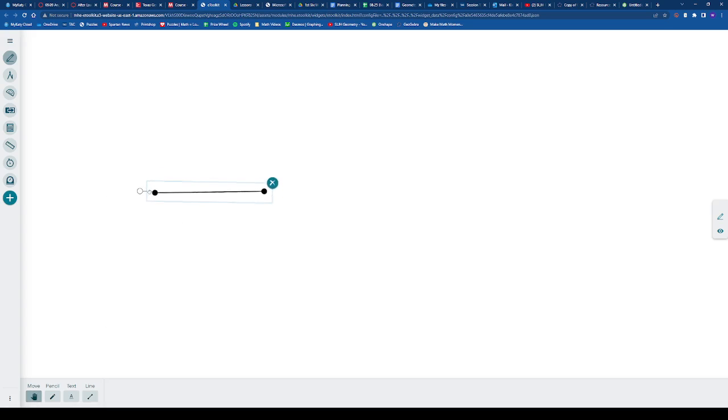So I can also change the angle of it, just like most things in slides or any kind of Google Docs. I can move and rotate with this tool. So line, you can change colors, you can make it more transparent, but the main thing here is just being able to draw that object.